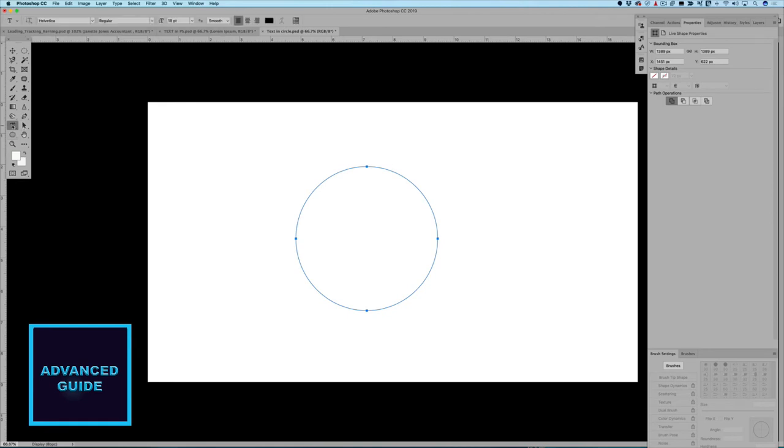Then I'm going to select my text tool. Now notice that the circle I've made is actually highlighted blue, and what this is, is it's actually created a path. And so this is how it's going to be easy to place the text in a circle, and knowing this, you can create paths and create text around anything.